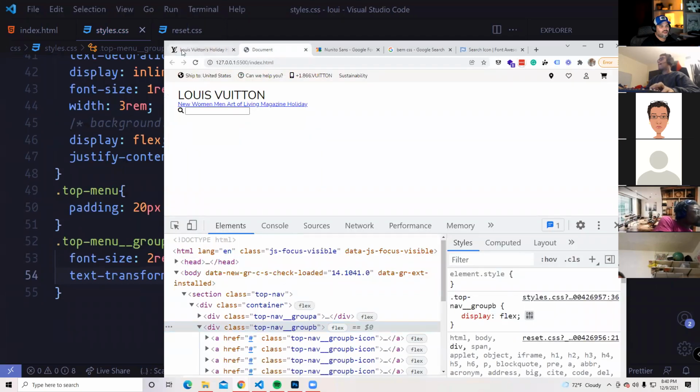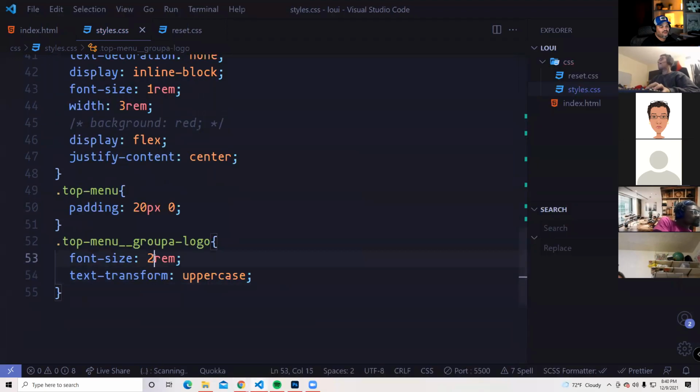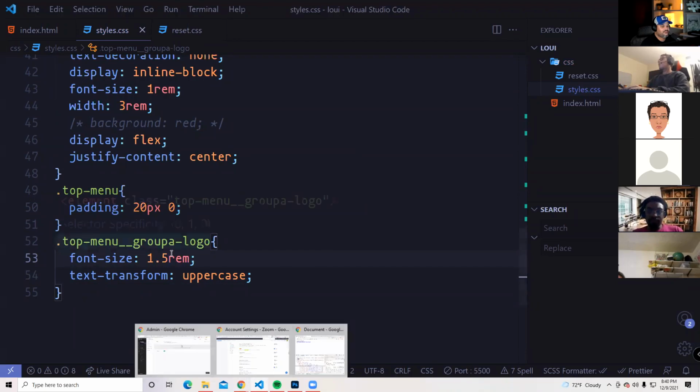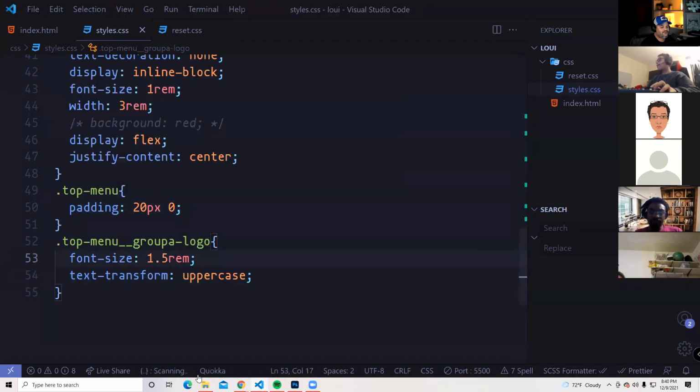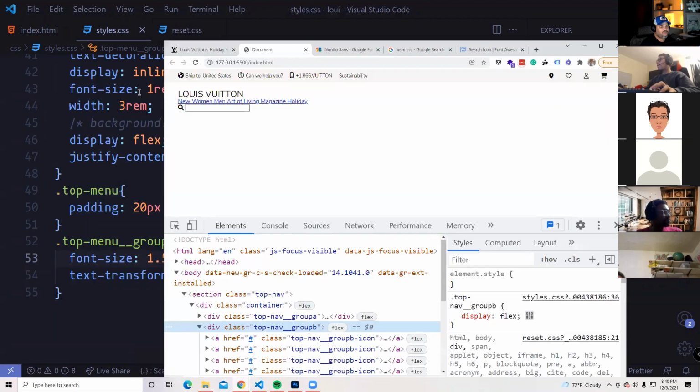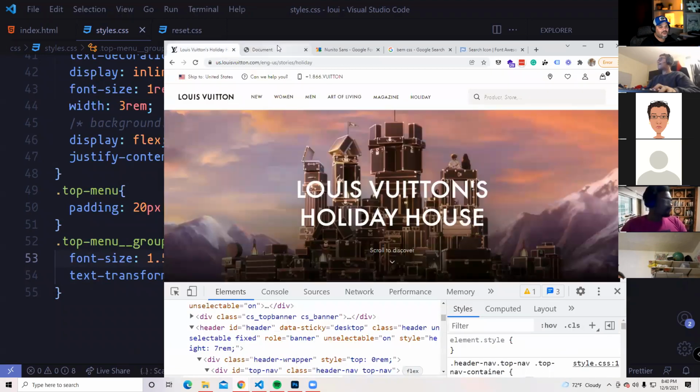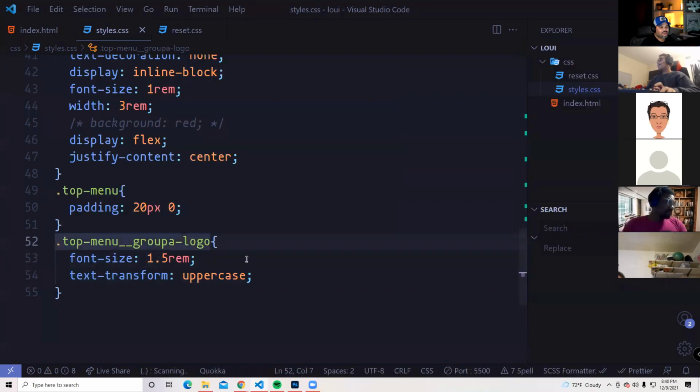Okay, so this is how it's looking. Now the text is a little bit too big, so maybe we overdid it. Put it at 1.5 rem, which means 1 rem and then 50% of 1 rem. So it's 1.5. Now that's looking a little bit better. Of course, we don't have the same font, so that's fine. It's not going to be exactly the same.